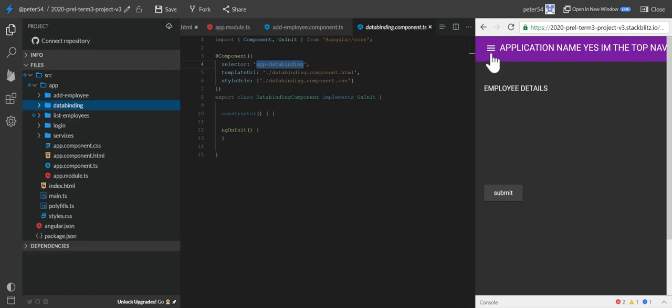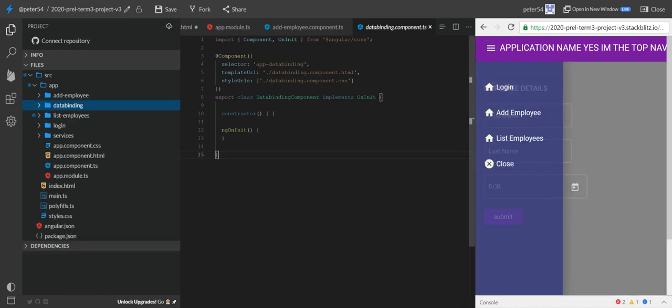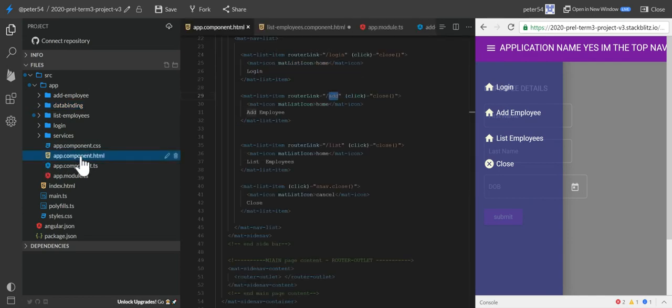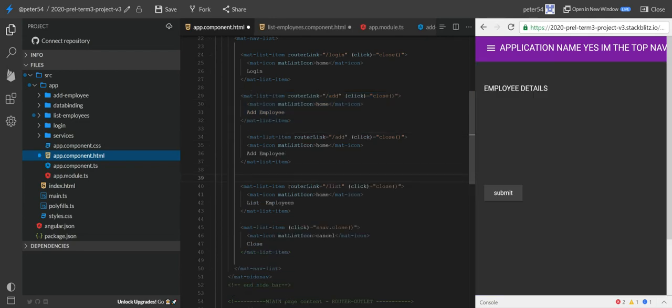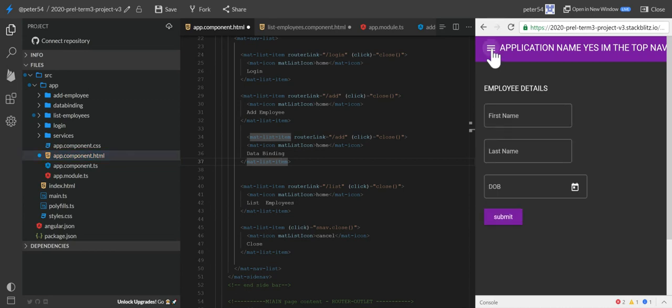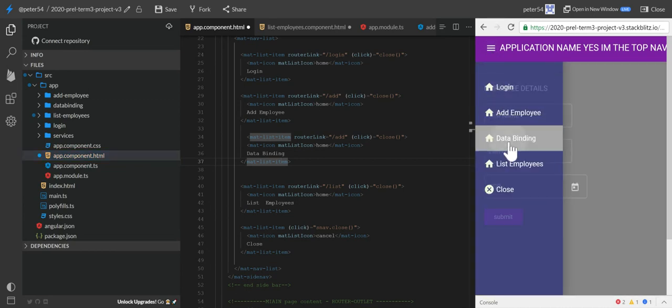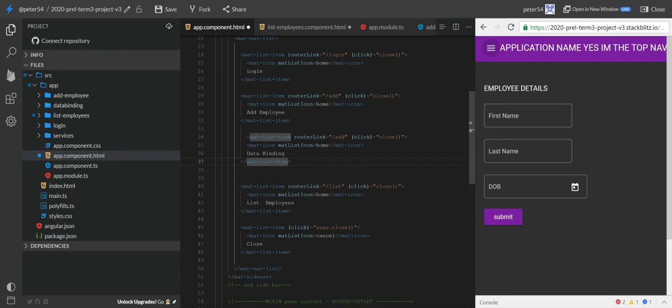Now, what I want is for that to appear in our side menu. So I'm going to go to our app component HTML. I'm just going to copy one of these links that are already there and paste it in again. I'm going to give it a name, data binding, and have a look. And there it is. If I click it, it still goes to employees because in the data binding link I put in, the router link still goes to add. I need to create a new one, which goes to our data binding page.